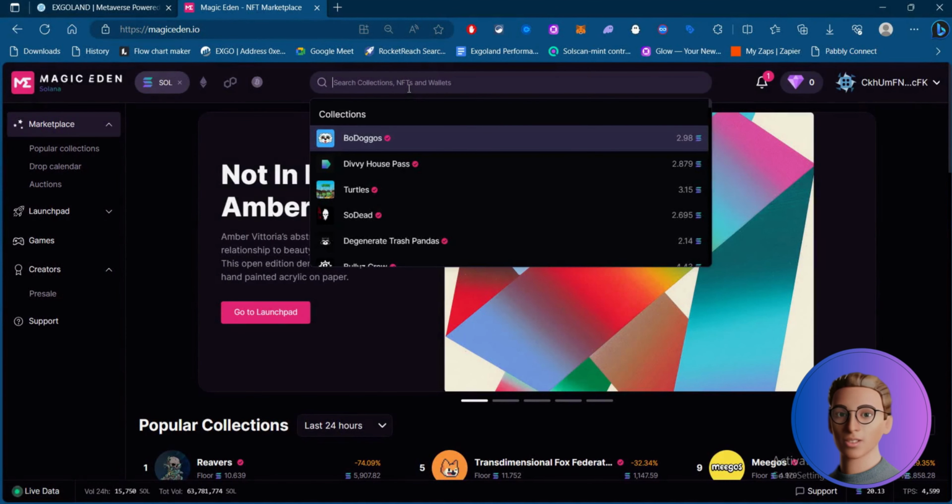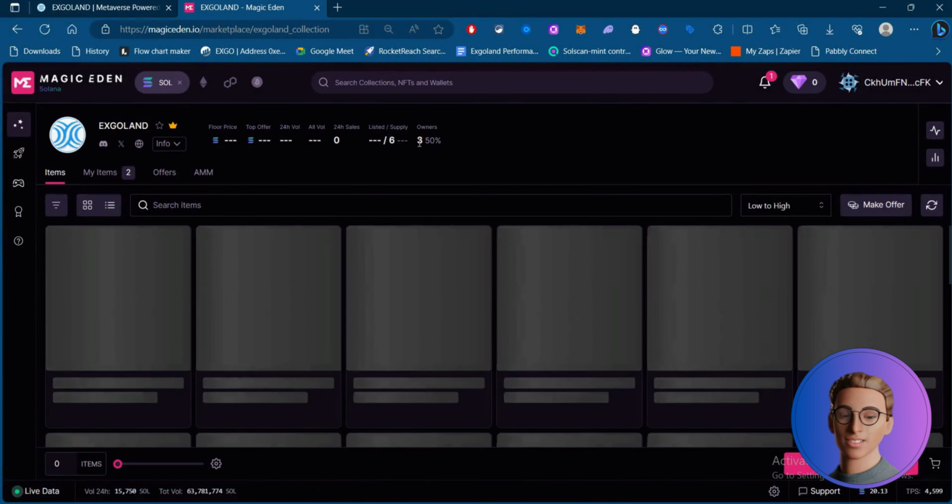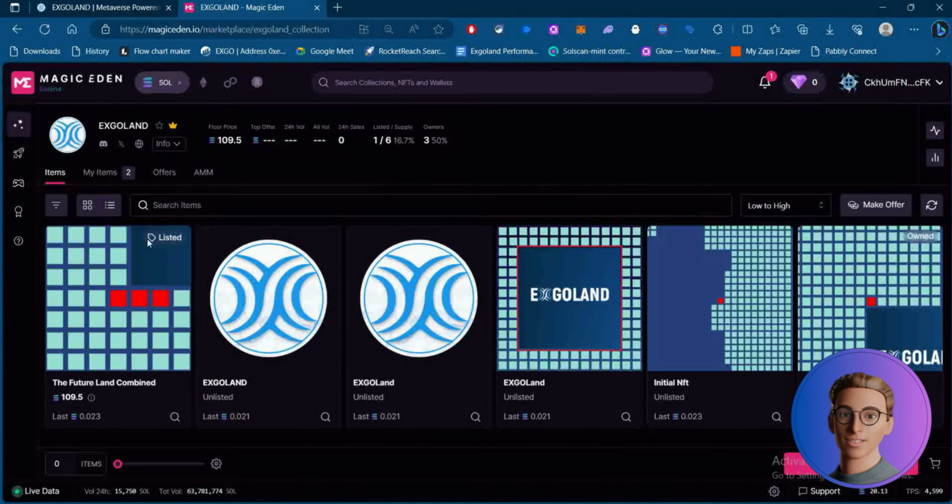Once you are done, you can search for the EXGOLAND collection in the search bar. Then you will find your listed NFT, and it will reflect in the EXGOLAND website for other EXGOLANDers to buy it.